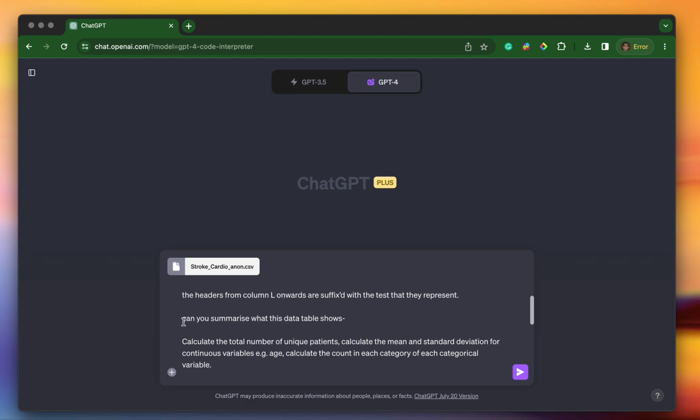Then I've asked it what I want it to do. So can you summarize what this data table shows? So I've asked it to calculate the total number of unique patients, calculate the mean and standard deviation for continuous variables, age, calculate the count in each category of the categorical variables, e.g. gender. I think that's what I referred to it as in the spreadsheet. Yeah, gender.